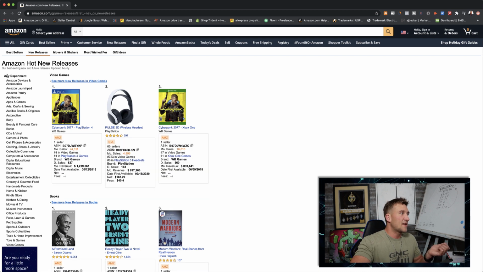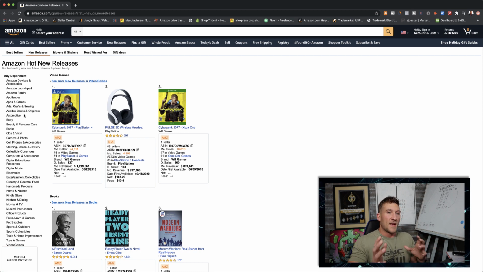Over here on the left-hand side, you can see any department. You'll want to pick a department that you want to sell in. Now, obviously, it doesn't really matter. It does matter because some of these categories are restricted or gated. So you do have to know which ones. Just do a quick Google search. You'll see what the restricted categories are that you cannot sell in on Amazon, or gated.